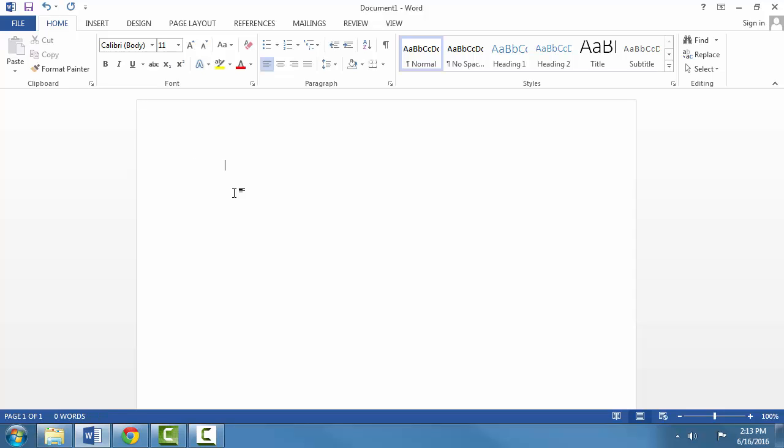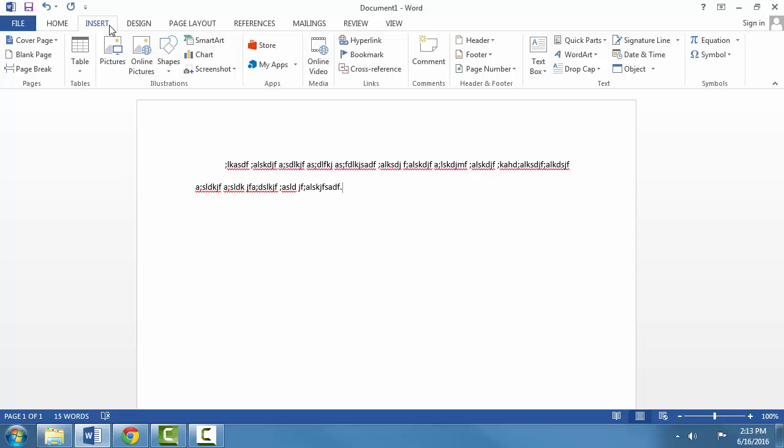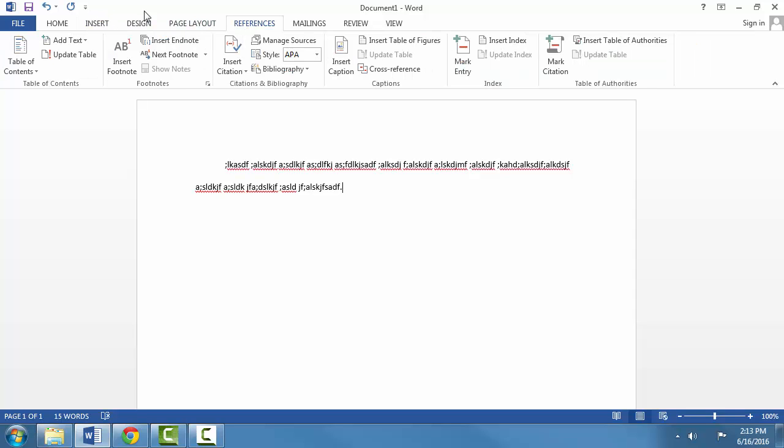So let's say that you're writing your paper, and you come to the spot where you need to insert your first footnote. As I mentioned, Microsoft is easy. It does all the work for you. All you do is go up to the top and click on the References tab, then Insert Footnote.